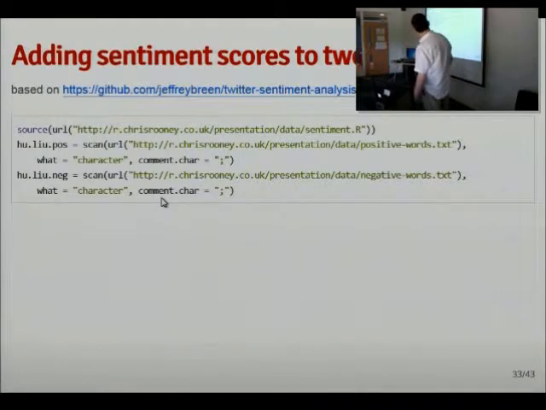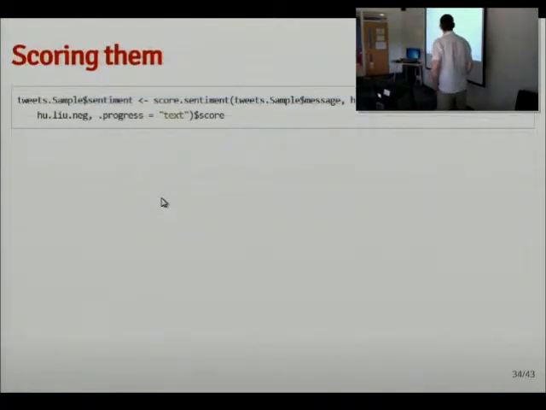So if you run those, and then this is the line that actually does the scoring. What we're doing is saying we're going to create a new column in our sample called sentiment, and what we're going to store in it is the results of calling our function and getting the score back. So essentially what we'll end up with is a sample of tweets where we have another column that is the sentiment for that tweet, for each tweet. Does it work?